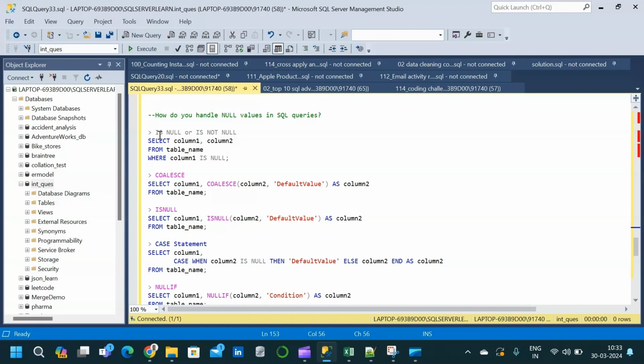The first method is using IS NULL or IS NOT NULL. For example, we are selecting column 1 and column 2 from table 1 where column 1 is null. So whenever column 1 has some null values, only those particular records will be selected. In case we need records for which column 1 is not null, we will modify the query such that column 1 is not null. So this is one method of filtering records using IS NULL and IS NOT NULL.